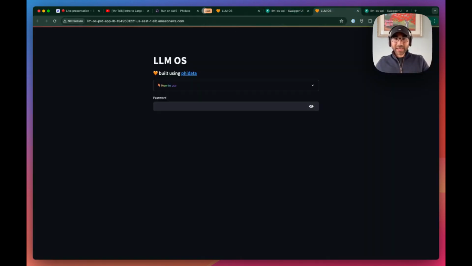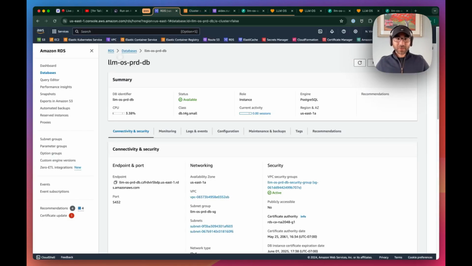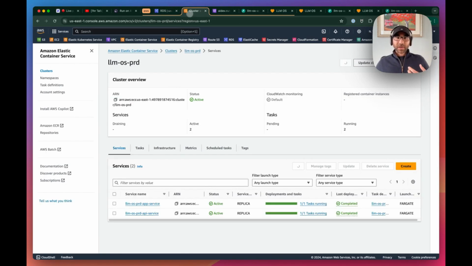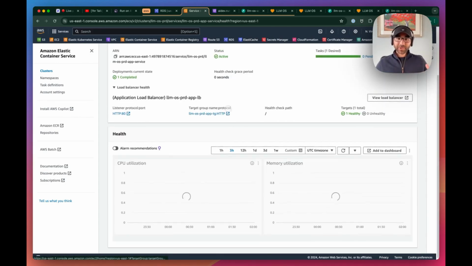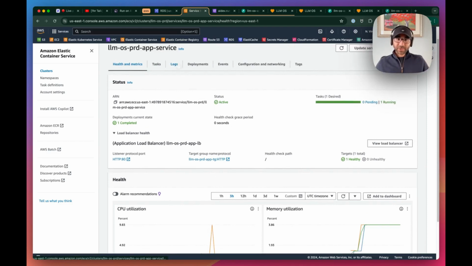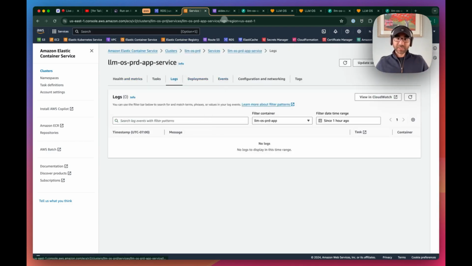So a quick check-in on your AWS console, you can see under your RDS databases, you'll have your LLM-OS ProddB. I'm using a small instance. You can use a free tier if you'd like, or a larger instance if you're going to be serving this application in production. Under the ECS console, you can see your service running. You can see the application service and the API service running. You can give it more memory, less memory, and you can fine tune it over here. You can see the logs for this application.